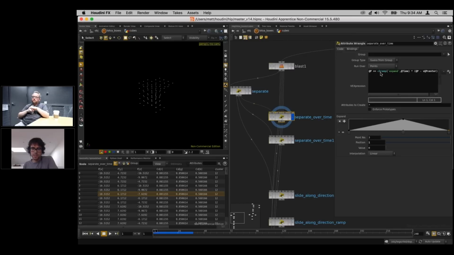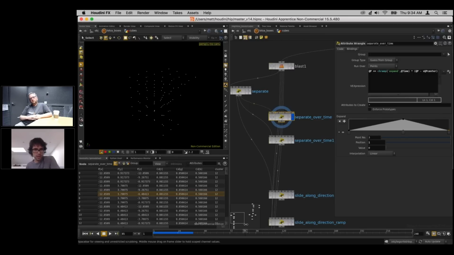Here I'm using a ramp that's based on time. But with this ramp, rather than going say 0 to 1, I'm going 0 to 1 and then back to 0 again. That means it goes out and in, like that, and cycles like that forever.